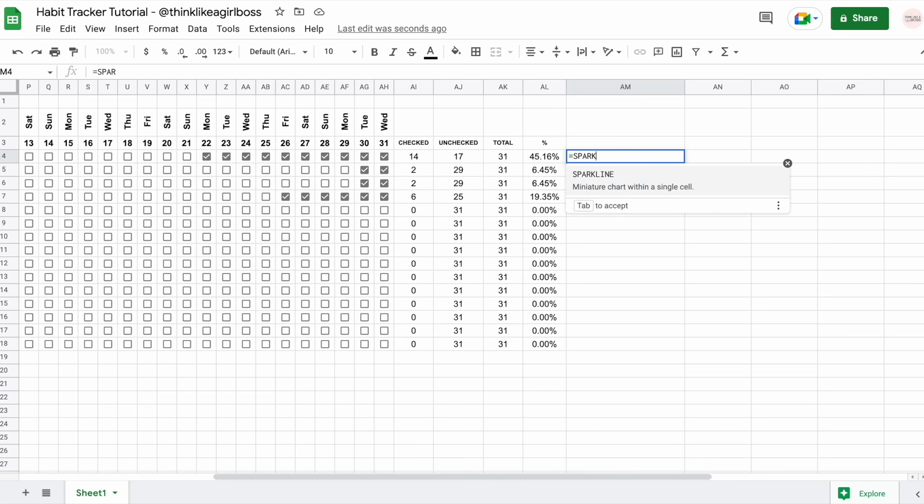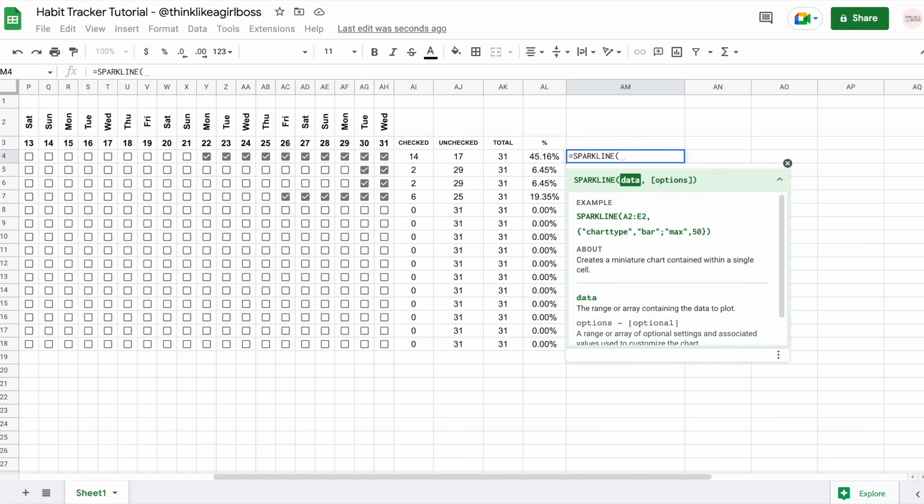So I'm going to do SPARKLINE, which is the formula for the progress bar. And then for data, I'm going to write the number 5. So I'm going to show you why in a minute. Then I'm going to do a comma. I'm going to open curly brackets, open quotations, and then I'm gonna do chart type. Then I'm gonna close quotations. I'm gonna do a comma, open quotations, bar, close quotations, and then I'm gonna do a semicolon, open quotations, max, close quotations, comma, and then I'm gonna do the number 10.